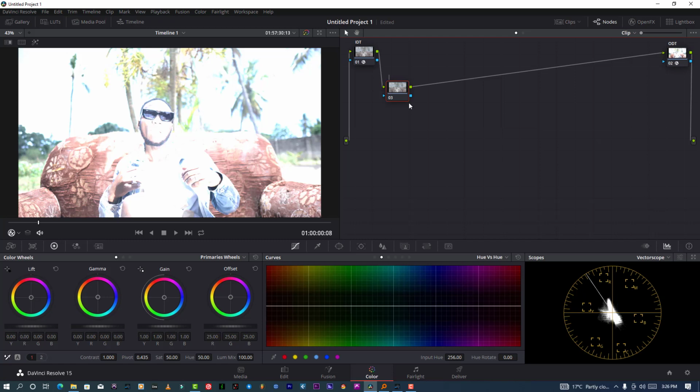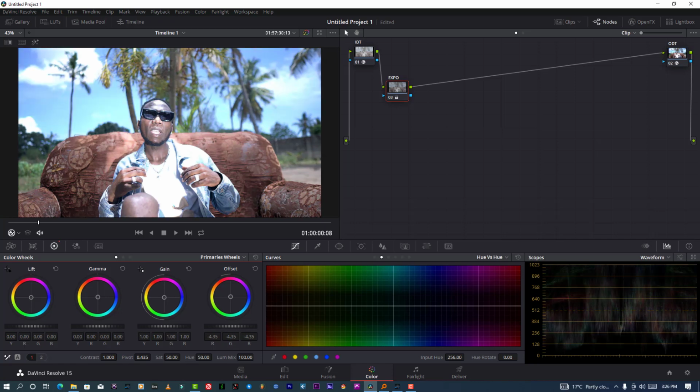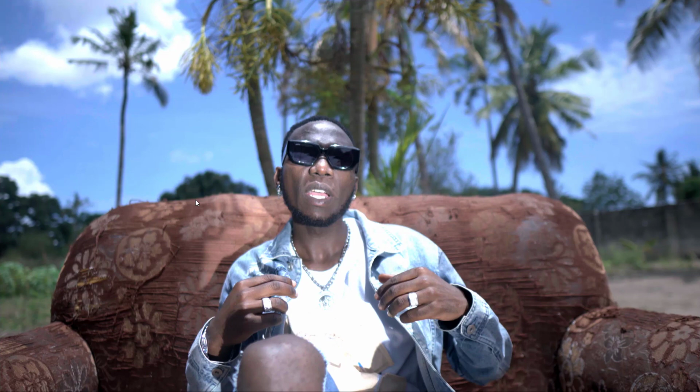So my second node is going to be exposure, and I'm going to bring down all over my exposure. This is too much. This is too much. You see, look at the color the way it is right now. It's very beautiful. I kind of like the way it is. I kind of like the way Alexa does my color.